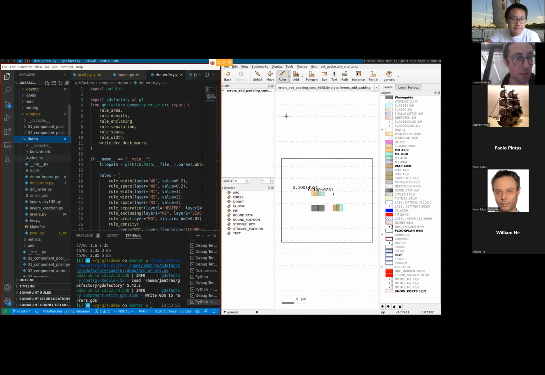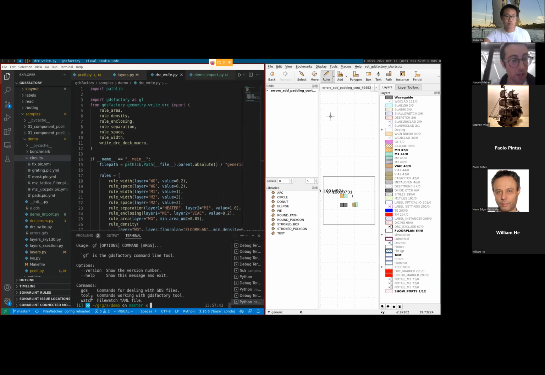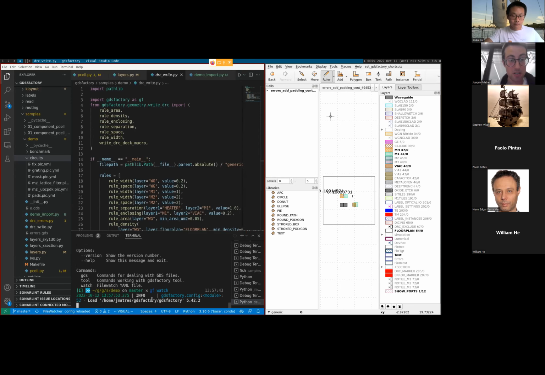So I could show a quick demo of how that looks. But it's basically based on electronics. It's inspired by electronics. So the way I usually run it is GF and then watch. GF is the GDSFactory command line. When you type GF, you can see what you can do. You can have GDS, tool, or watch. So you can interface with GDS, you can interface with the tool, or you can watch things like a YAML file, for example.